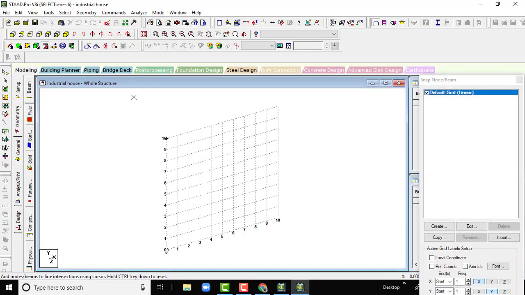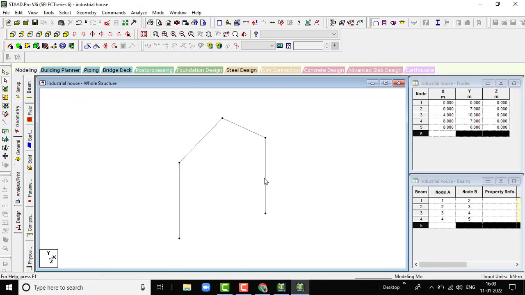So the interface is opened in this way. Let us create the outline of the warehouse. Starting from this point to here, and then here, from here to here. Click on escape. Then go to the snap node button. So here we will get it in this way.